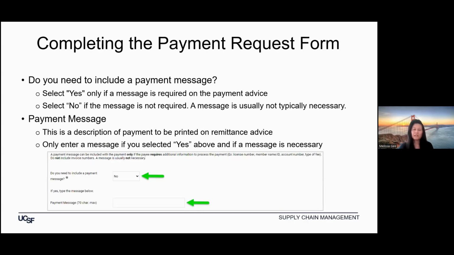Another question is, do you need to include a payment message? So we can include some note with the payment. You can select yes, only if it is required to have this message. If your community partner knows exactly what this payment is for, you don't have to put that on there. If you don't need a message, select no in that section. In the next field, the payment message, that's where you want to type in the message if you have one and if it is necessary.